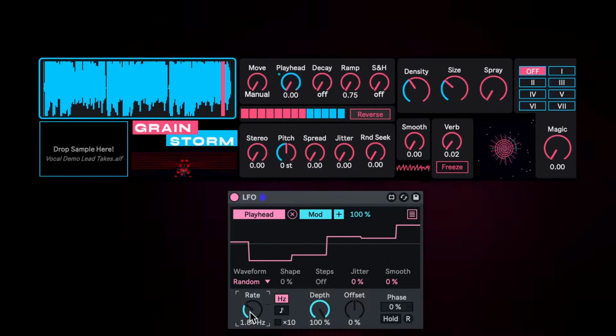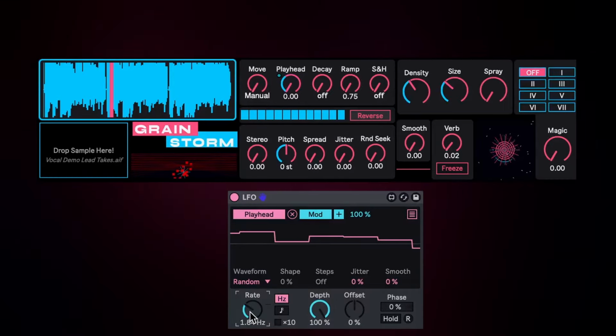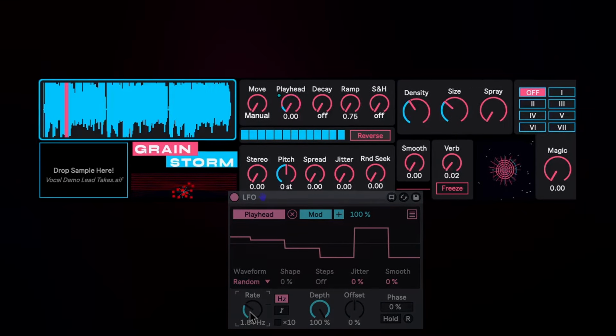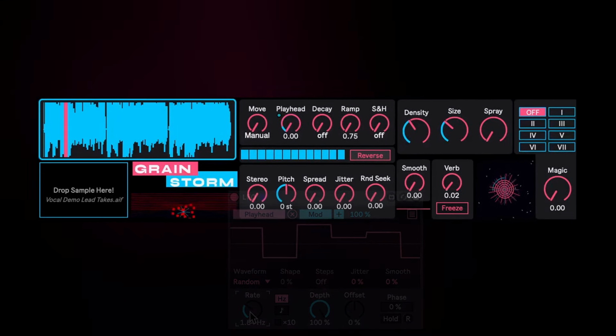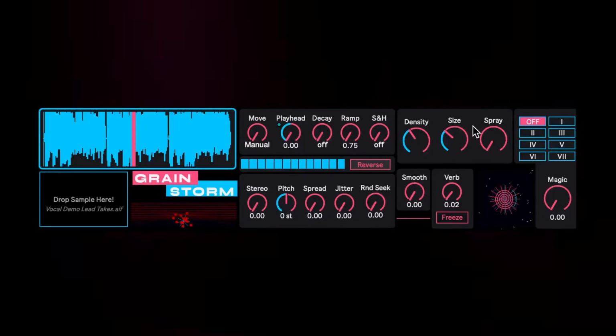Again, it's just adding a new, interesting way to scrub through audio, and I think it's always nice to have options. And so, yeah, now you can use an LFO. Now you can assign the playhead maybe to a control on your MIDI keyboard, whatever you like.